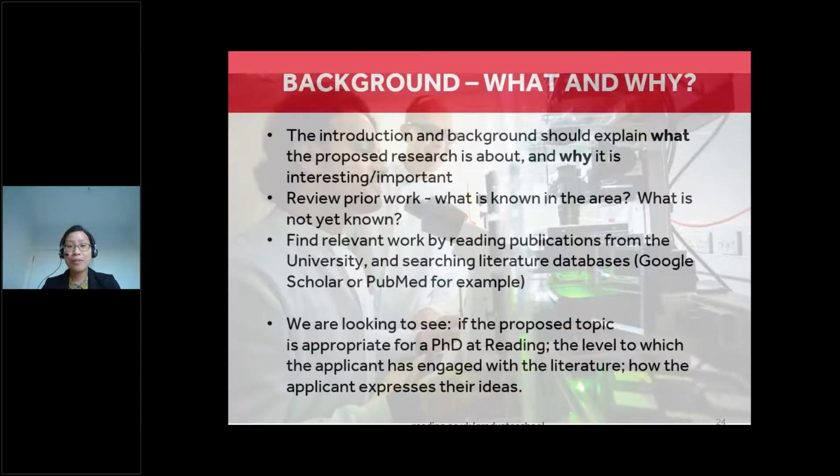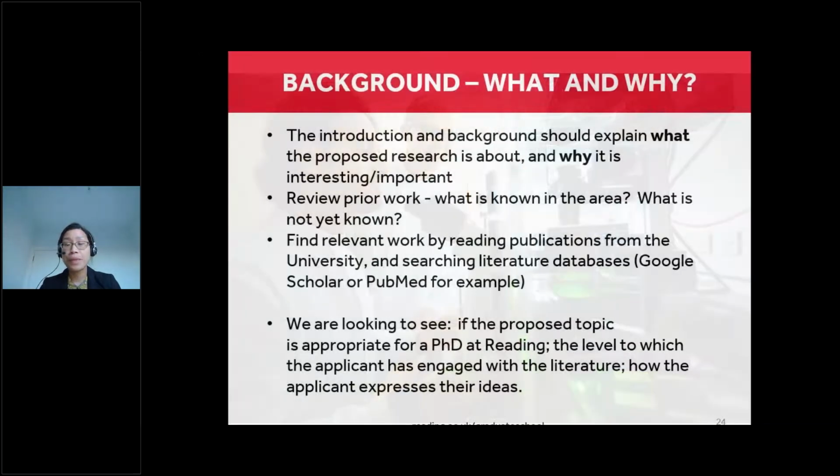So let me return now to elaborate a little on the individual sections of the research proposal. So we start with the introduction and background. This section explains the what and the why of your research. What is your research about? Why is it interesting and important to science and to society? It should include a brief review of prior work to establish what is known in the area, what is not yet known, and where you hope to make a contribution.